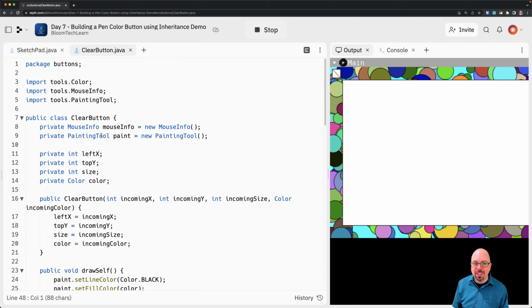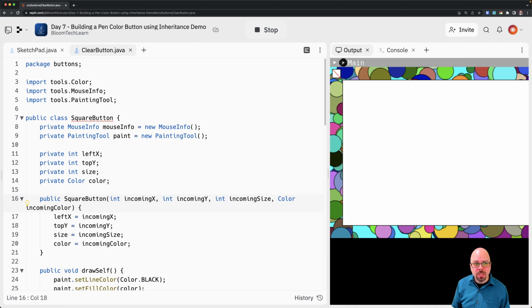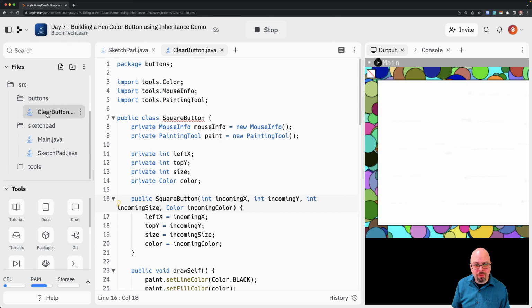So let's not call this a clear button anymore. Let's call this a generic button. And because they're squares, I'm going to call it SquareButton. So I'm going to change the word clear to square. I'm also going to change it from clear to square right here and say, hey, if you ever want a square button, this is the code a SquareButton uses. We have a problem. That is that this SquareButton has to be in a file called SquareButton. And if I go over to my sidebar and I find the buttons, that file name right now is still ClearButton. And it's got to be a perfect match.